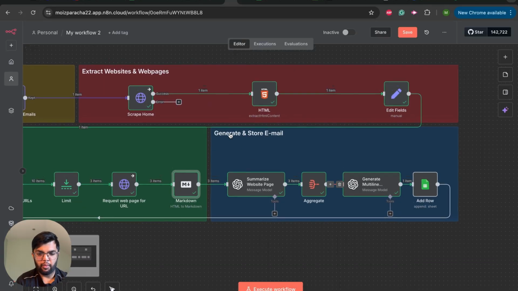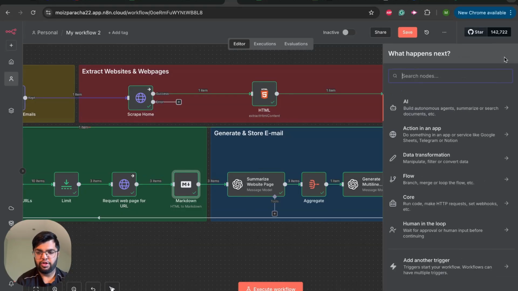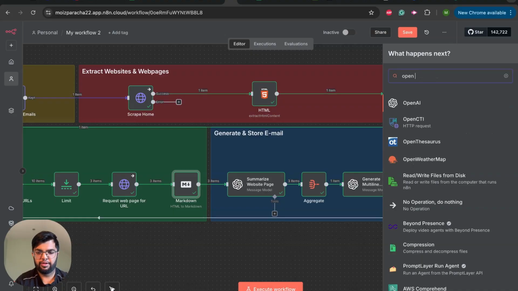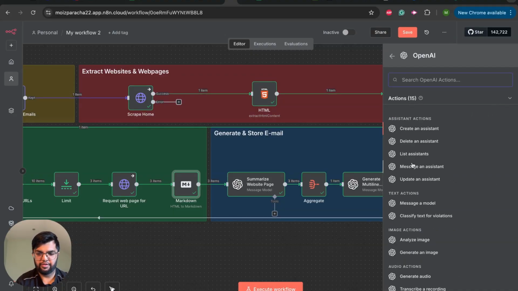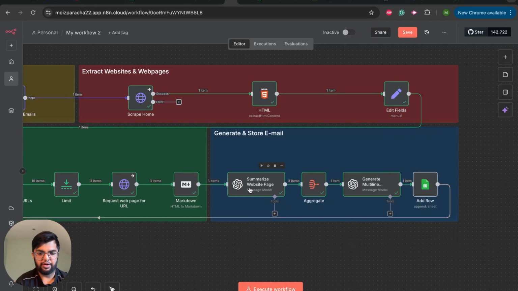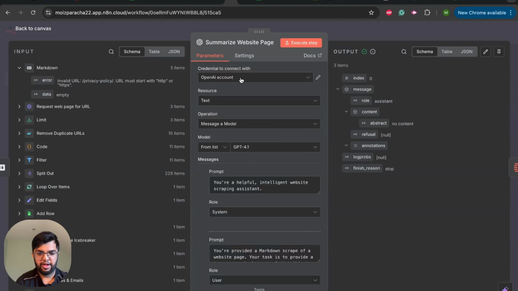Okay, once we've done that, we want to generate and store email. So we're going to run 2 ChatGPT functions here. On the right-hand side, you can click OpenAI. From here, you have a ton of options, including the message a model action, which is the one that we selected, and you can click and drag that across. For that, we can double click here and connect your OpenAI account. You can press the edit icon and put your API key, etc. inside and select your model.